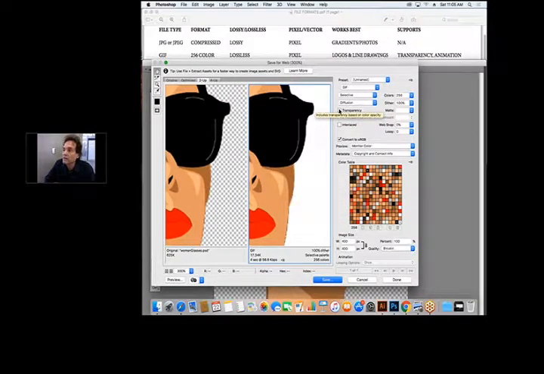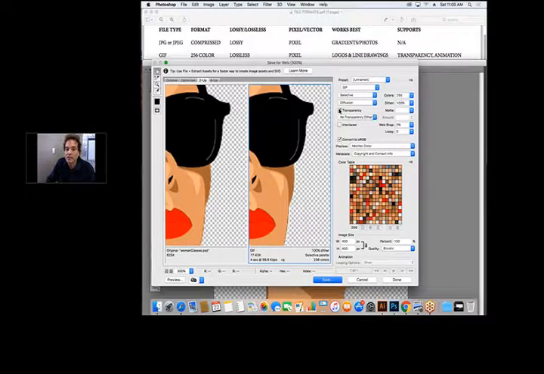There's a box on the right side that says transparency. If I uncheck it, it will put back the white background. So if I want the white background, I can simply uncheck it. If I want to get rid of the white background and use a colored background, I can check the box. So it's simply my call on that.